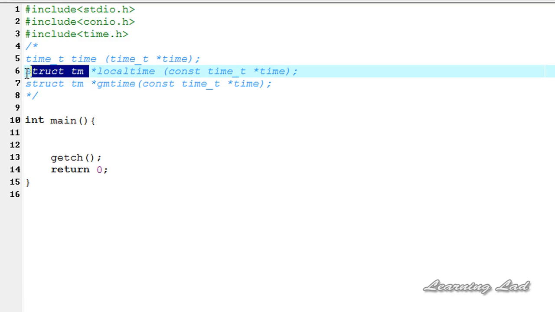And also the structure which is used to hold the broken down time, which is returned by this localtime function, will be statically allocated and is overwritten each time this localtime function is called. So if you want to save the contents of that structure, then you need to copy that.